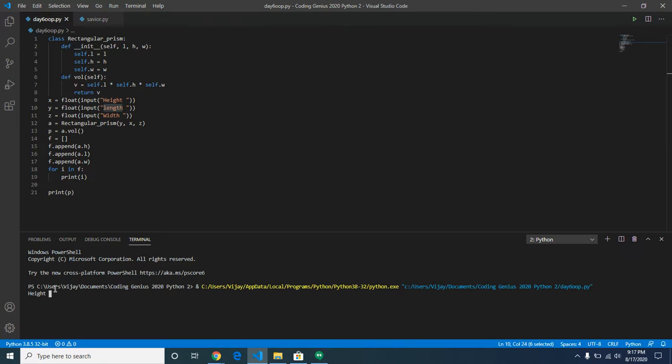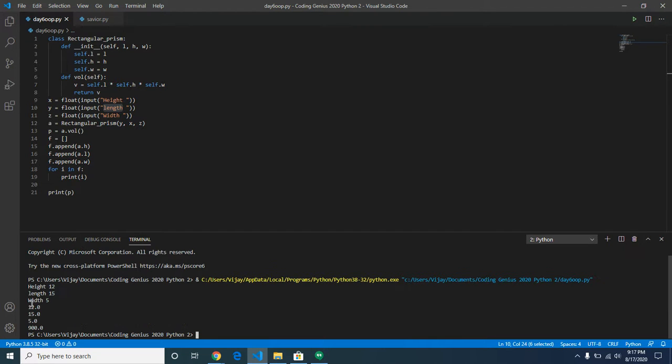So the height, let's say the height is 12. Let's say the length is 15. Let's say the width is 5. Then it will print out all these as doubles because you can have like a 0.5 length. I didn't specify the units. You can specify the units in there, but it's not hard. And then it prints out the volume, 900.